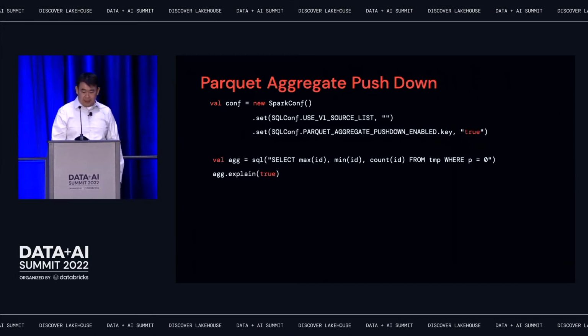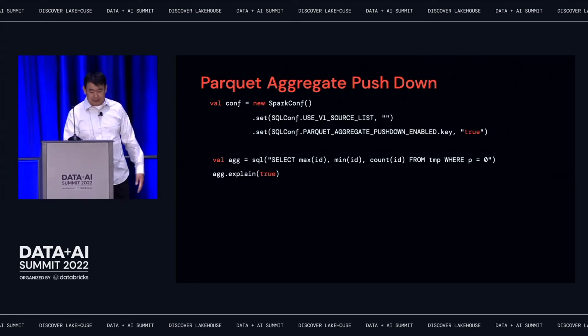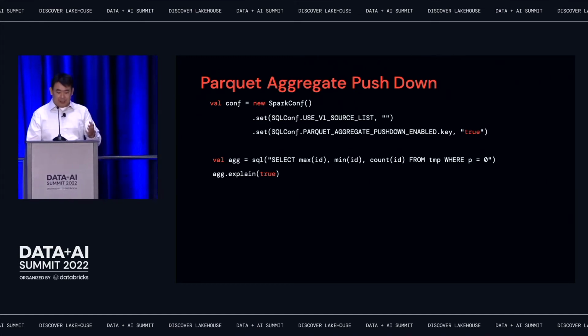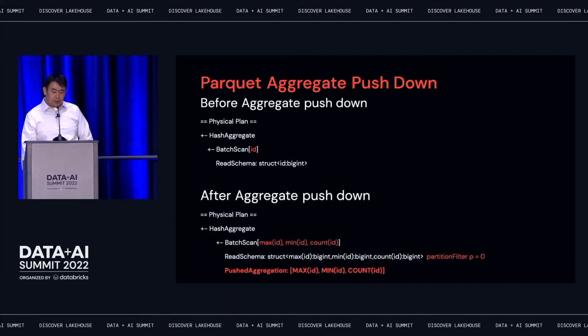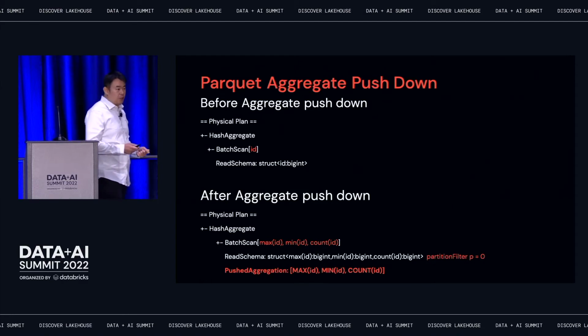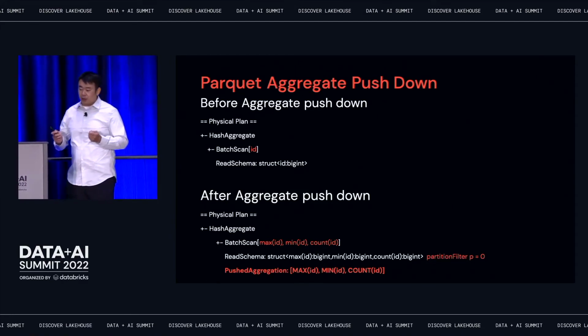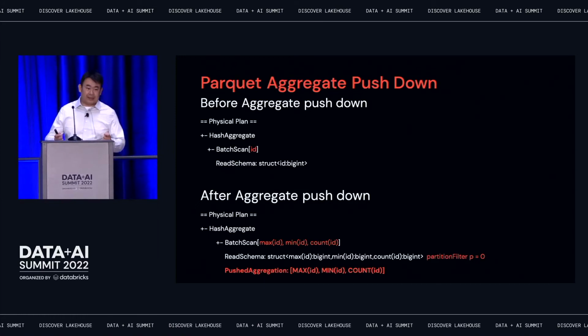Okay, so let's talk about one example. To set it up, you can enable this feature pretty easily if you want to try it out. Then let's say you select max ID, min ID, and count from a table. And we can look at the execution plan. Before this aggregation pushdown feature, what happened inside Spark? Spark reads the entire ID data from the Parquet file, loads it into the executor, and then we do a global scan.